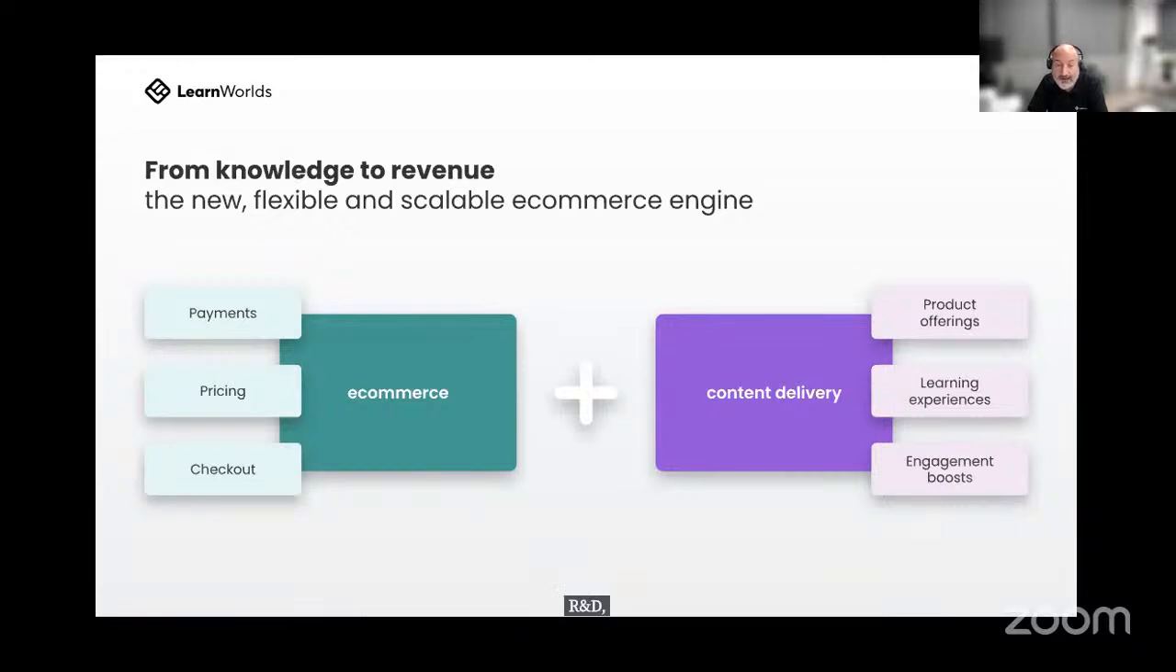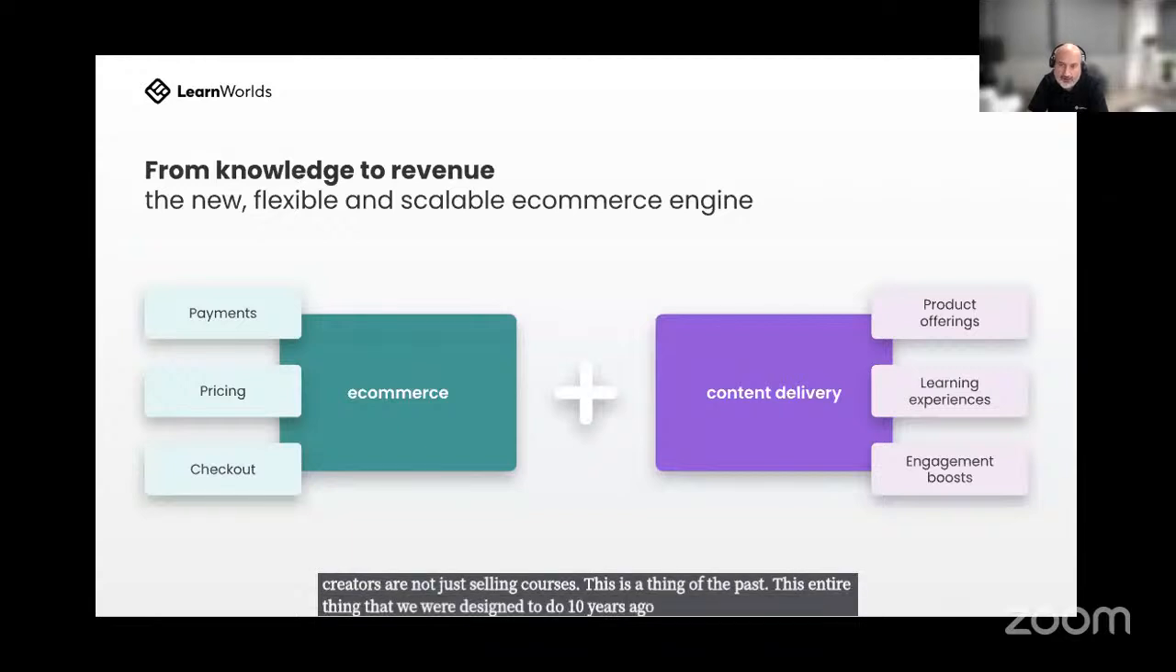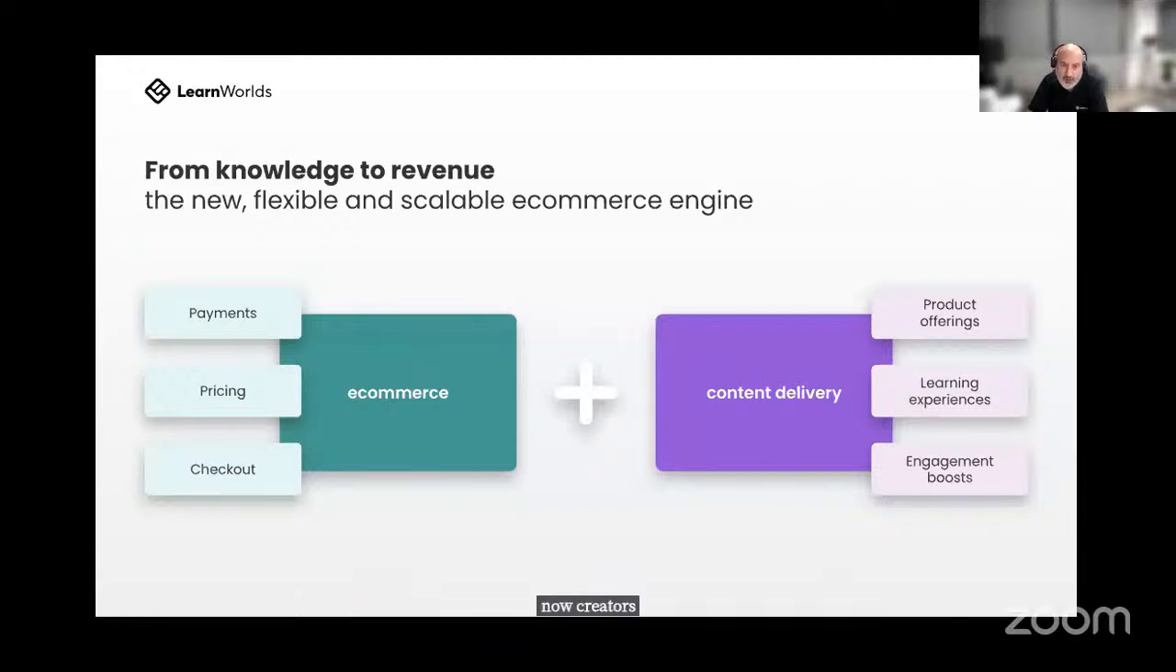We are leading the pack, and we are building the basis for the platform to keep delivering features and value creation for years to come. So the basic understanding here is that creators are not just selling courses. This is a thing of the past. This is something that we were designed to do 10 years ago. Now, creators and businesses, small and medium and large businesses, they're building entire business models, entire million generating engines on top of knowledge products.